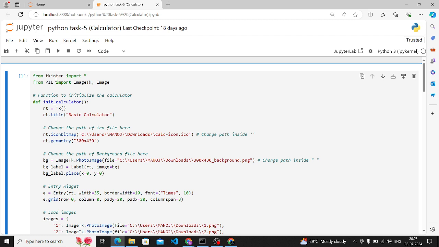So first in this, you have to import this thing, the standard Python interface. This is your GUI toolkit. GUI is the graphical user interface. You have to import this first. Then you have to import this PIL. From PIL, you have to import ImageTk and Image.